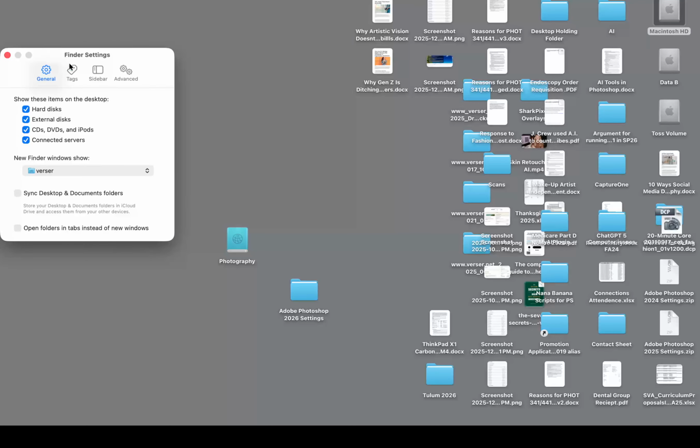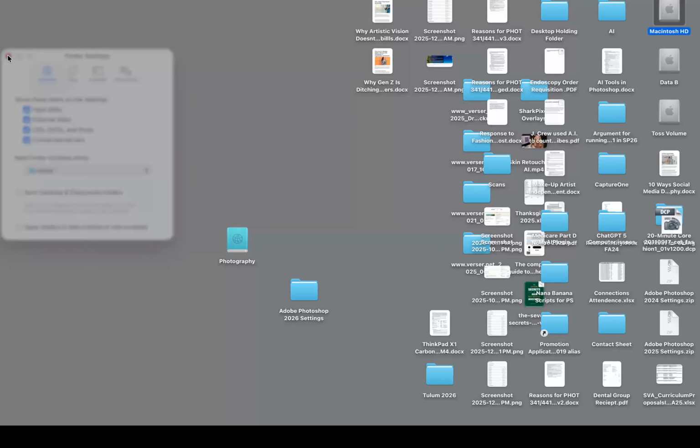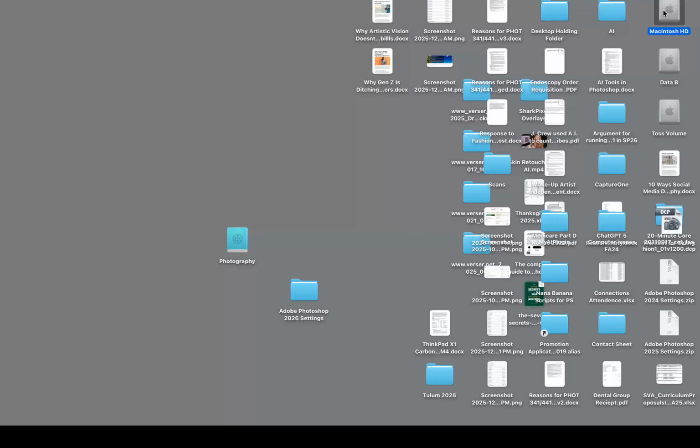Open this up. And in the General tab, you want to click all of these. You want to see the servers that are connected to your computer, the CDs and the external disks and your hard disks. And when you do that, you'll actually see your Macintosh HD sitting right there.